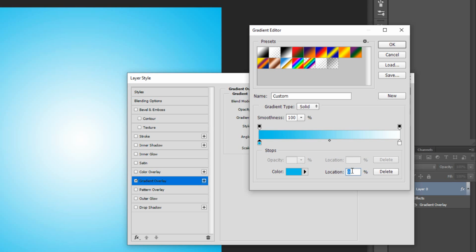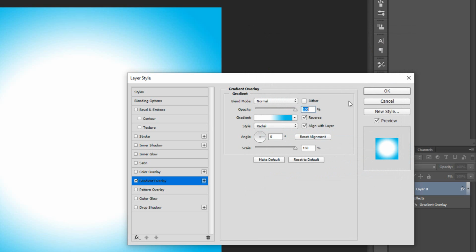For its location, type in 20%. Click the lower right stop which is white, and for its location, type in 60%. The blend mode is normal and the opacity is 100%. Check reverse and make the style radial. And the scale is 150%.